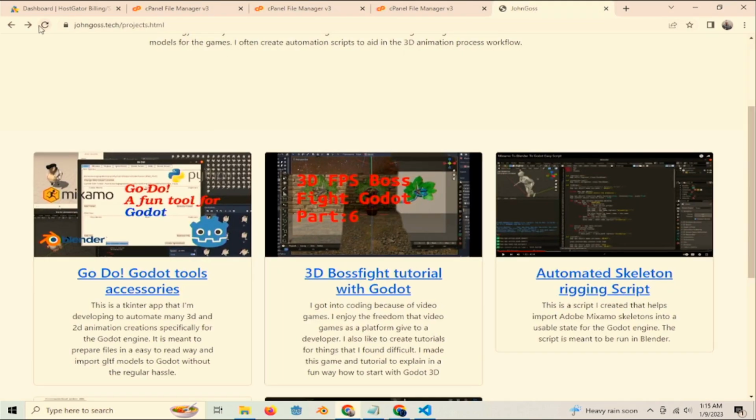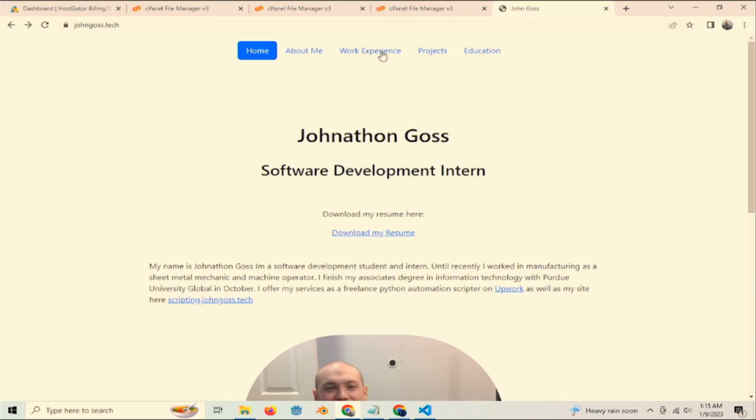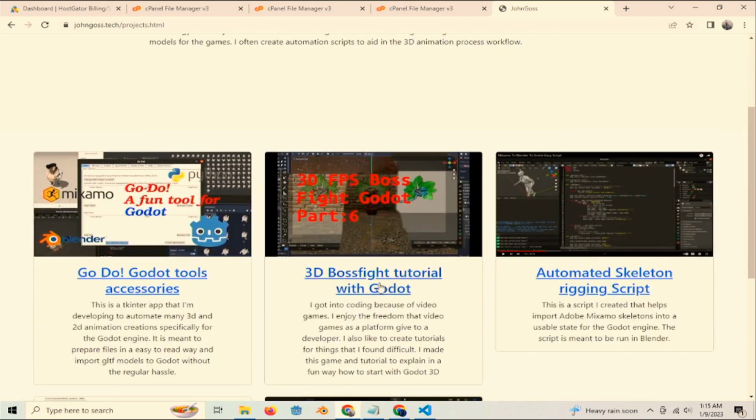And if I reload, since this is all live, we'll go to projects. And now if I click on this, our Godot game loads in. So, yeah, that's basically it.